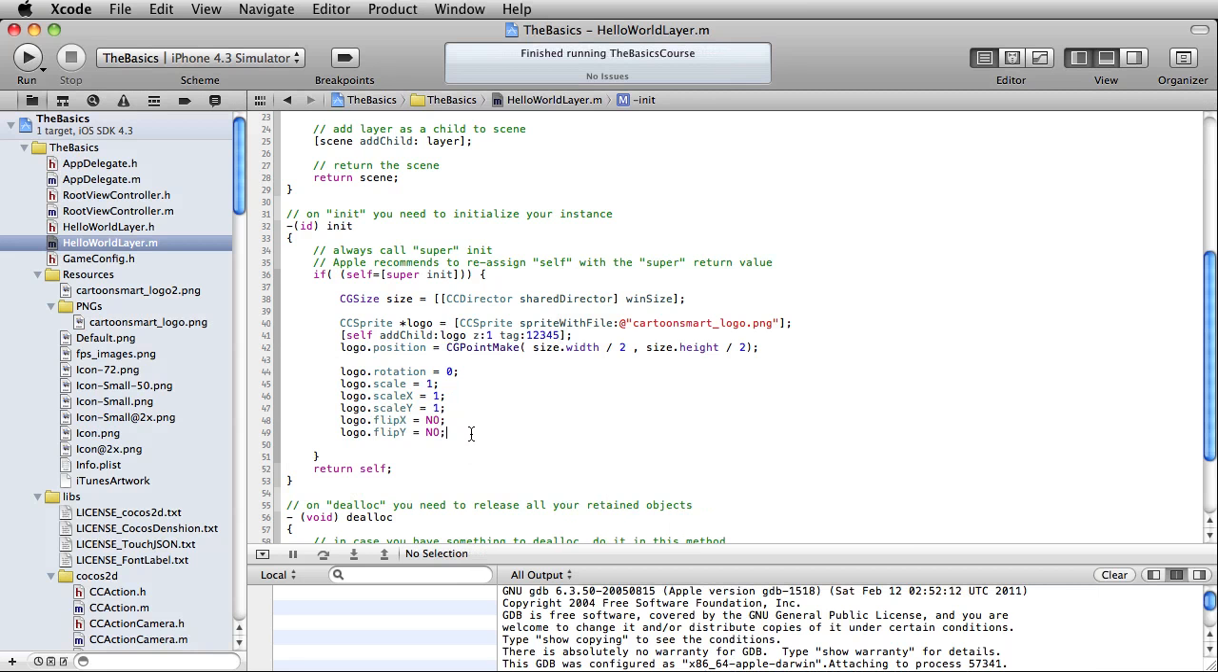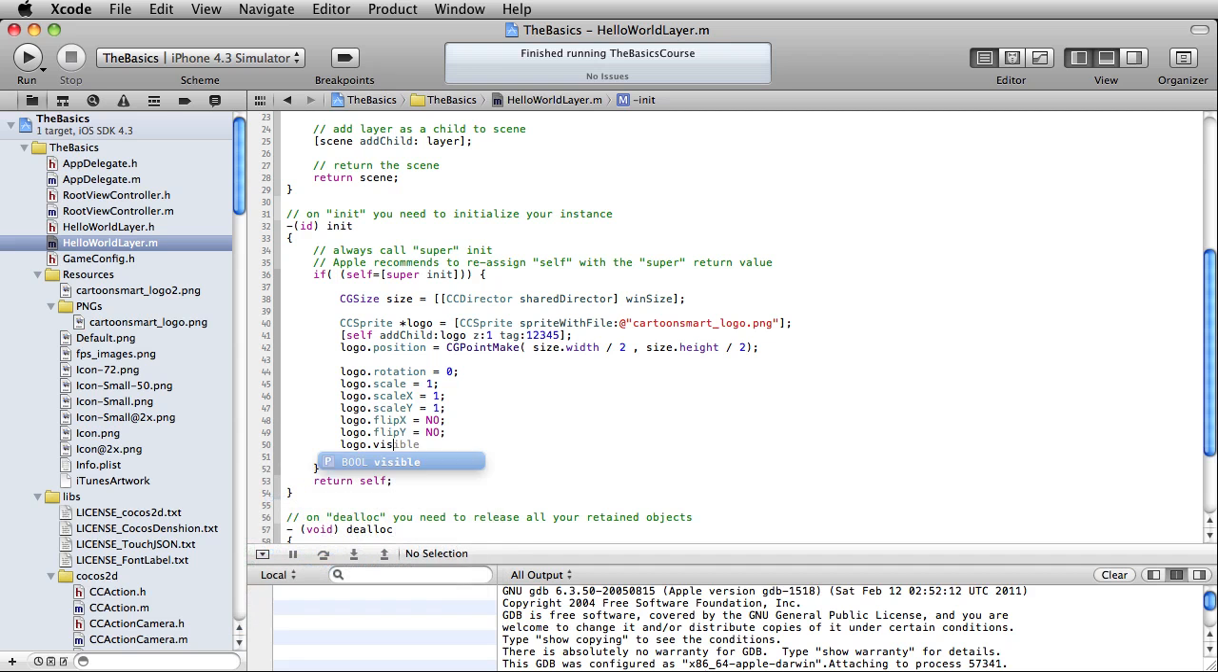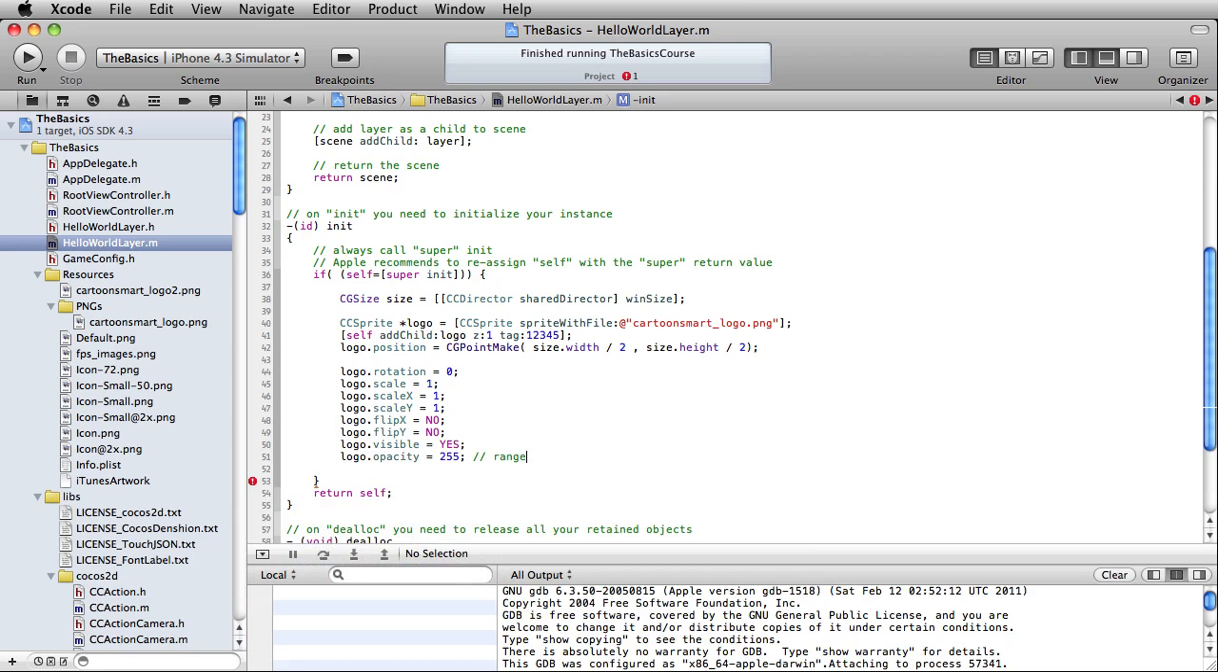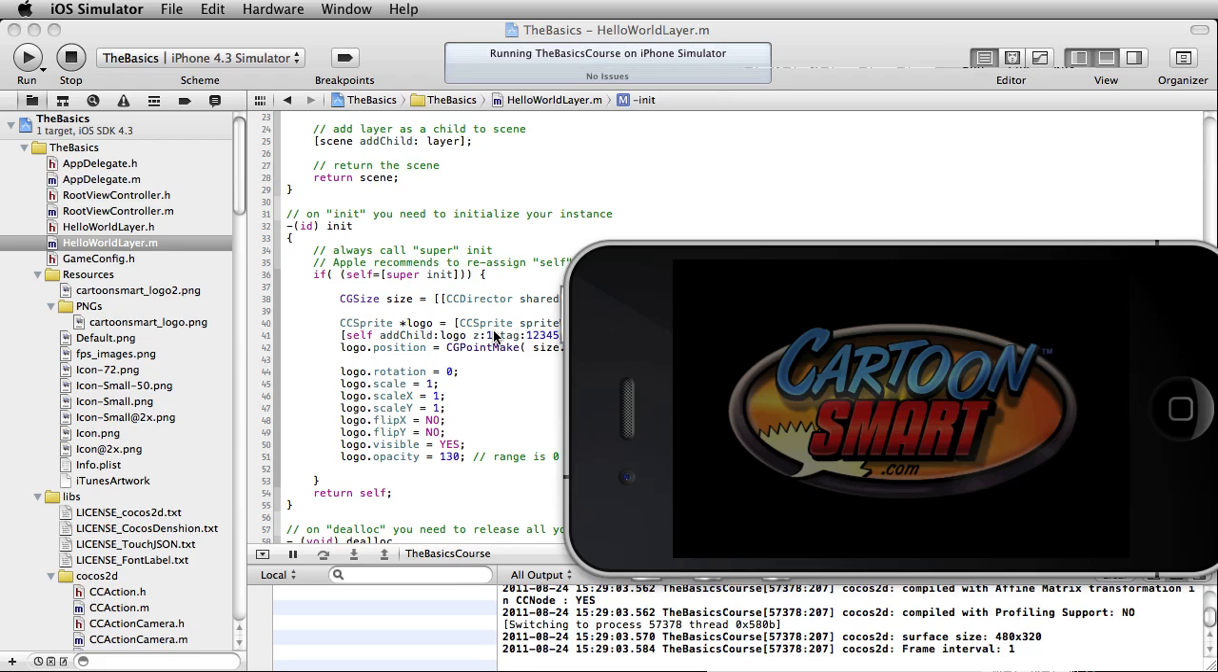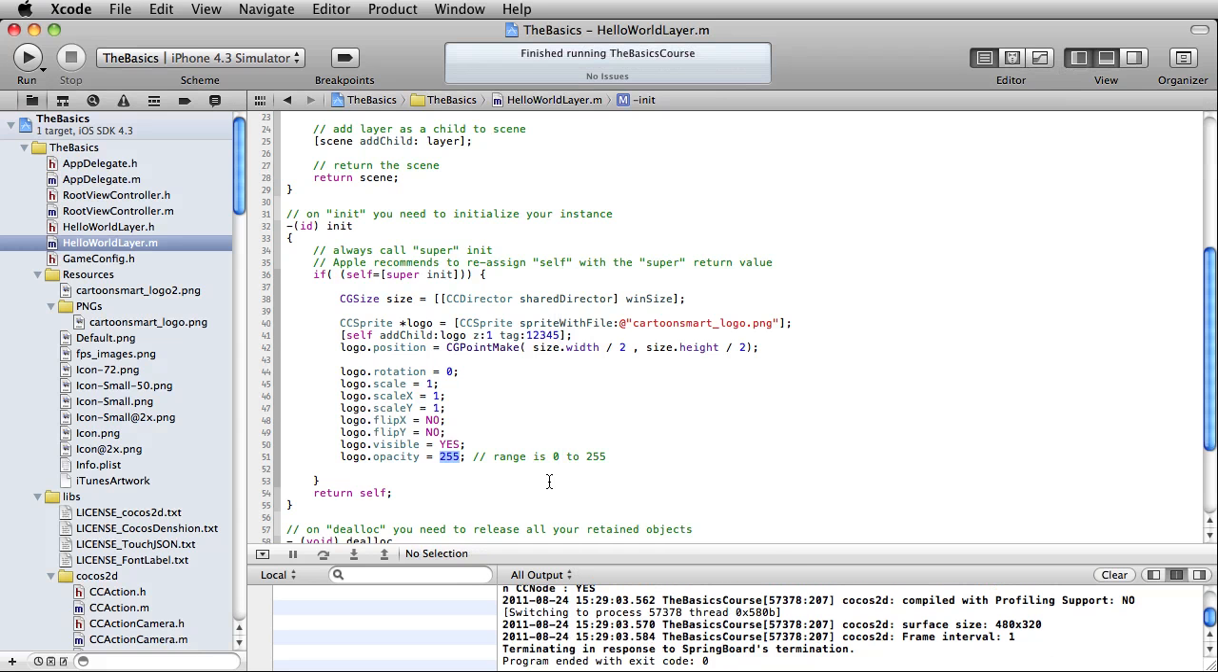Okay, so keep going on. Let's add a few more. logo.visible. Wait, yes, we want that to be visible, of course. You can go with logo.opacity as well. The high range here is 255, so let me put range is 0 to 255. So 130 would be about halfway. Yep, sure enough. Okay, set that back.